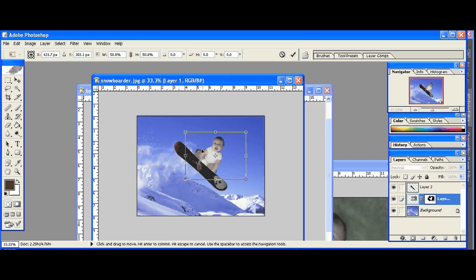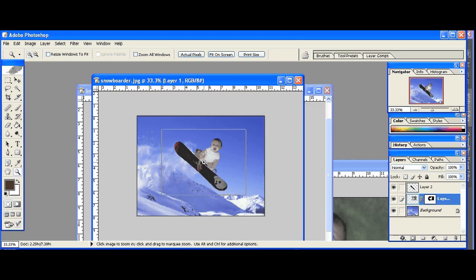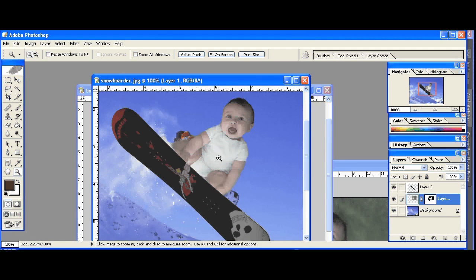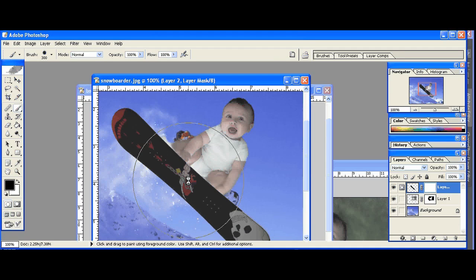And maybe a little bit smaller. Alright, that looks good. Alright, we can go in here. And then, to get his hand over the top, we can do another quick mask, which is this button right here. There's the layer selected, and go in and just get rid of some of the board here. And see, oh, I got way too much, so I can hit X, switch my colors, and paint it back in.